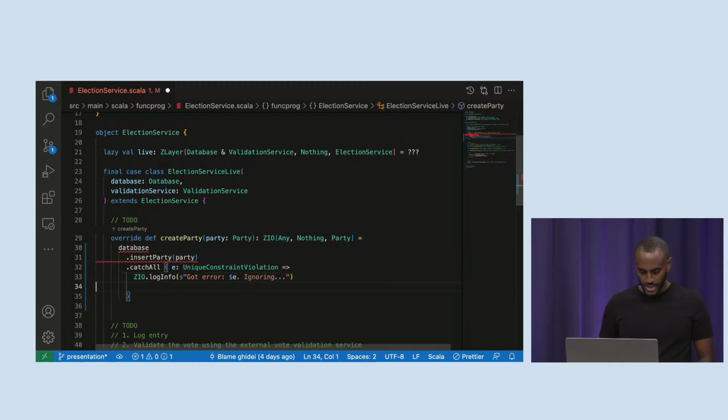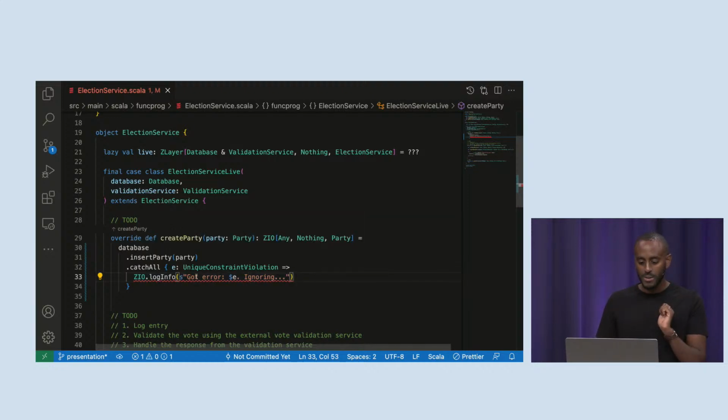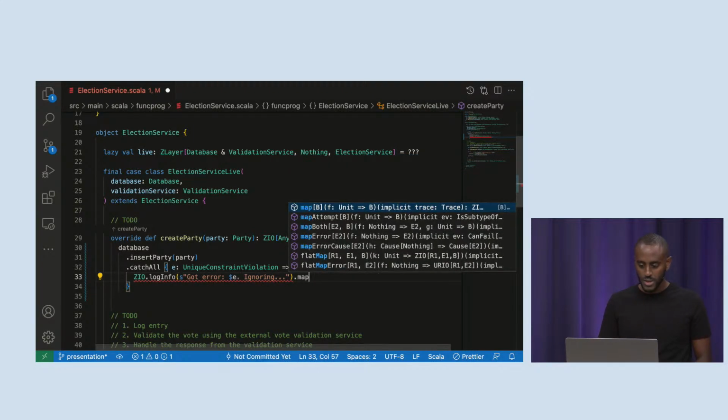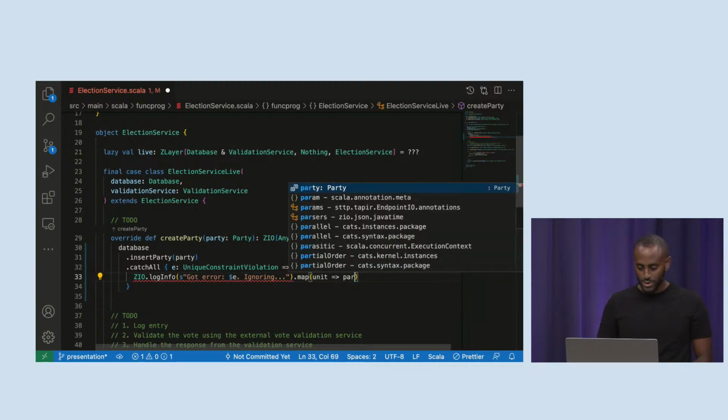Okay, and then we can save that and see what the compiler tells us now. Again, there's something wrong. We have given this function a ZIO of Any, Nothing, Unit, but it expects us to give a party. Here we're saying that if the party was already inserted in the database, we can simply return the party that you tried to insert, which should be the same, right? So we can map over the ZIO, give this success value a name, let's call it unit, and then return the party.